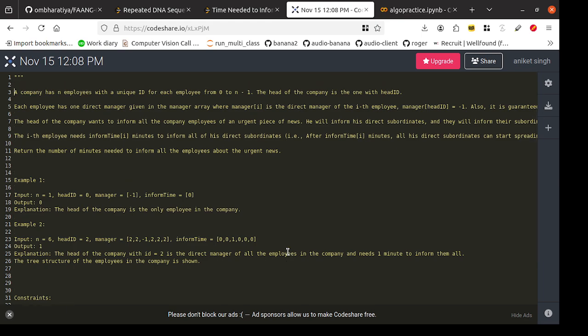So a company has n employees where there's an ID for each guy going from 0 to n minus 1. So 0 to let's say 7 if there are 8. The head of the company is the one with the head ID. Okay, sounds like a linked list now. Each employee has one direct manager given in the manager array, where manager[i] is the direct manager of the ith employee and manager[headID] is minus 1.